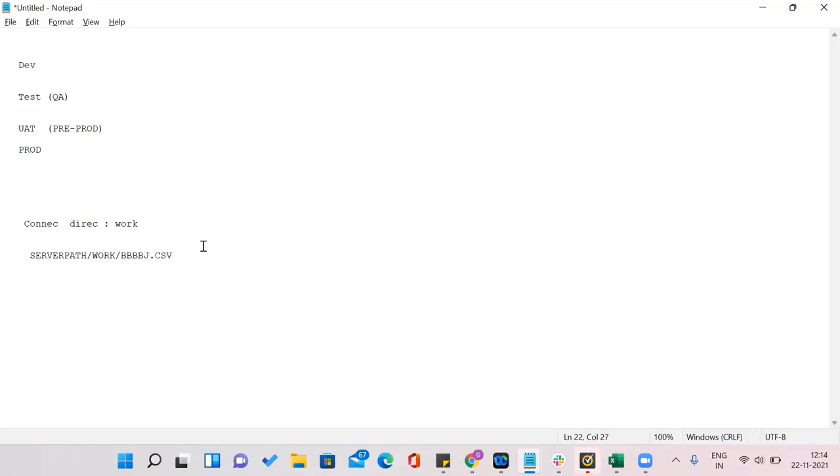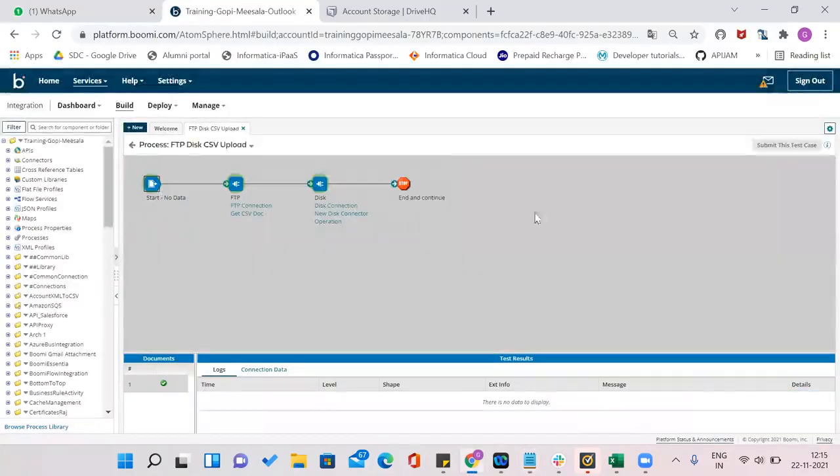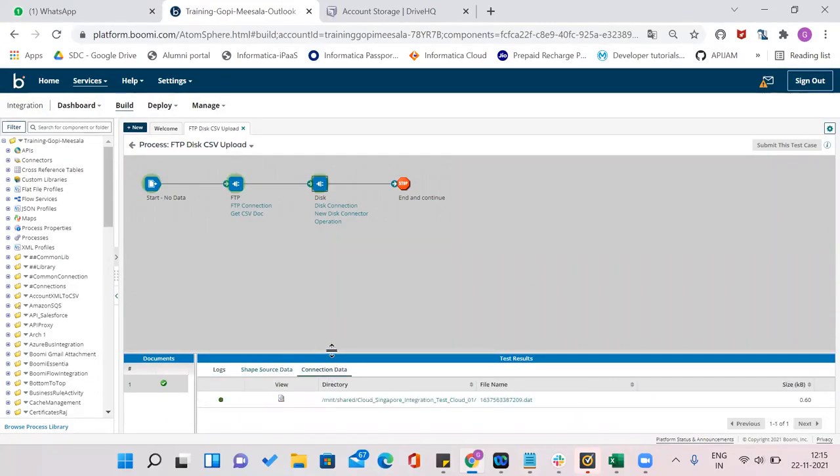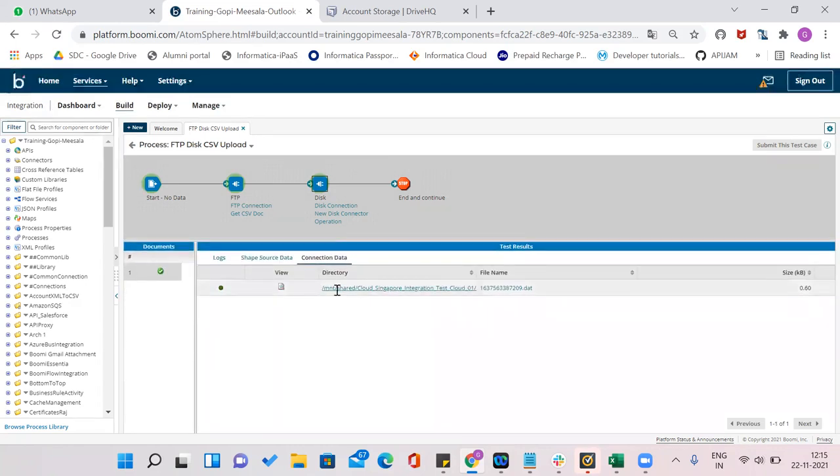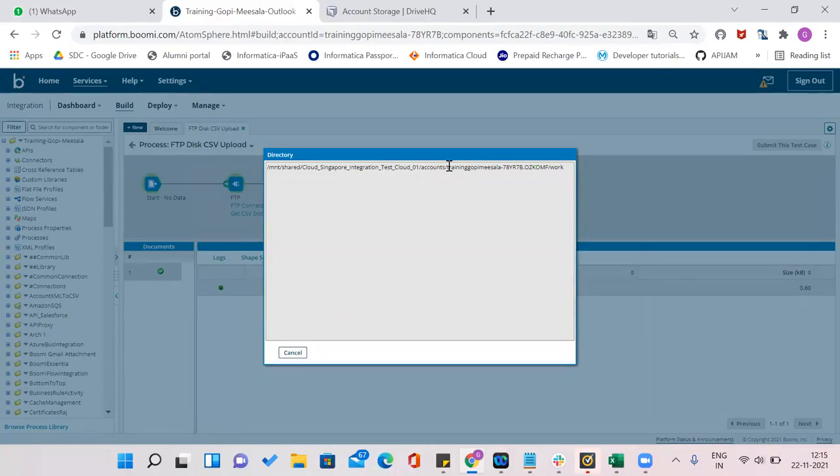Where your server is running, in the same place the work directory will be created and the file placed. So here the disk is local to your server, not our PC. Suppose you are testing a submit test case, right? Go to the disk connection data. This is the server place, this is my account name, and this is the Singapore Integration Test Cloud, and the work directory is created. In this work directory, this file is created.